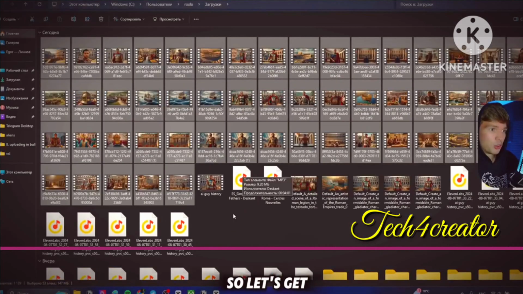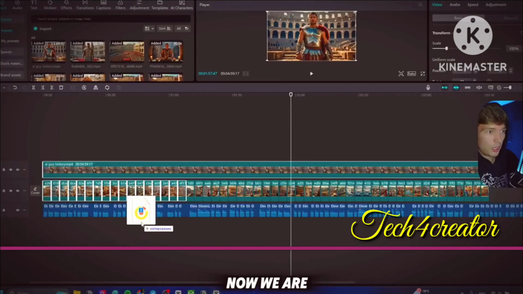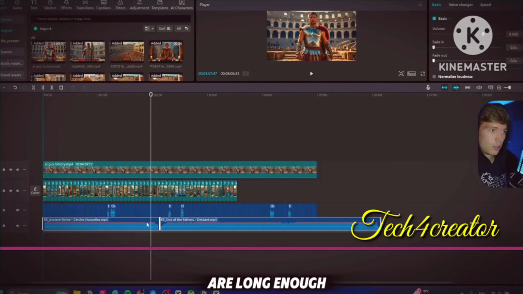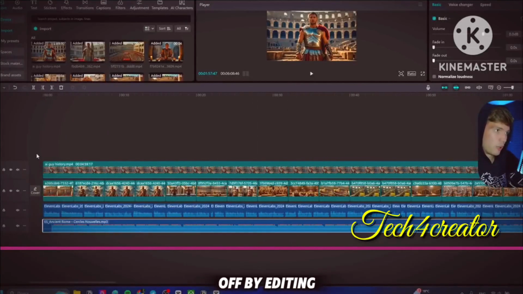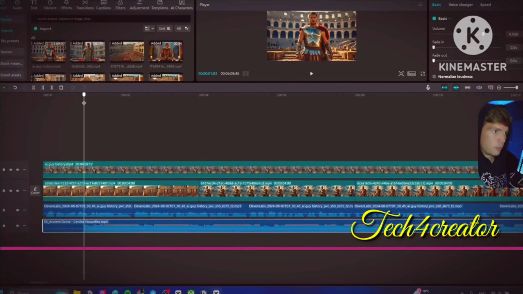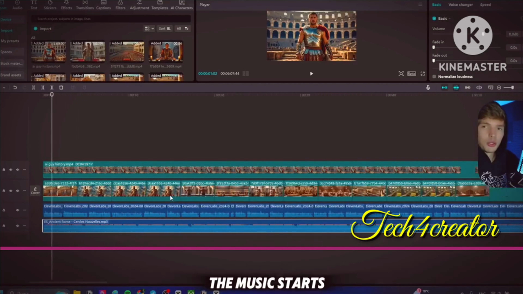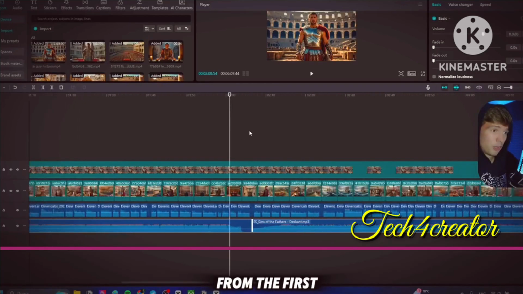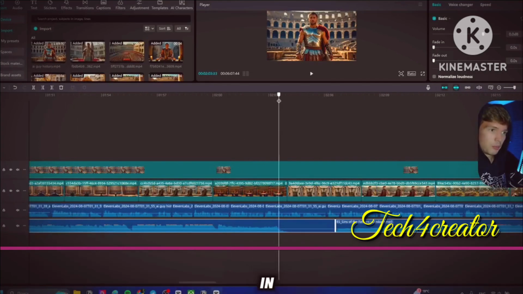No, I think we're actually missing the music file, so let's get them inside. And now we are actually ready. So let's see if our songs are long enough. Yeah, they are. We can start off by editing the music, so we can cut off the empty part right here, so bring it over so the music starts immediately from the first second. It's actually important for hooking people in.